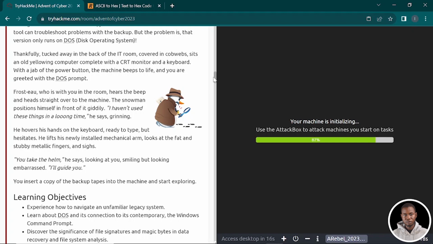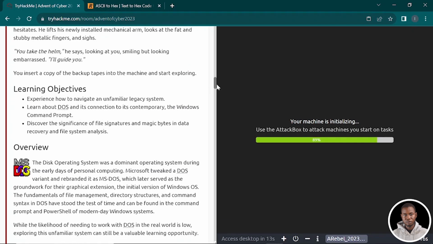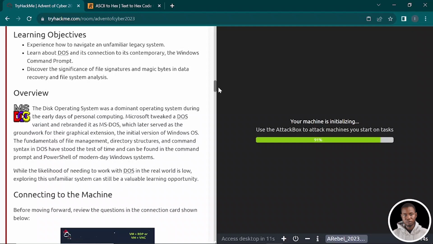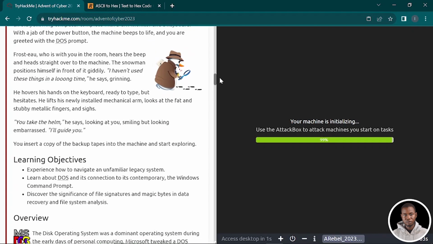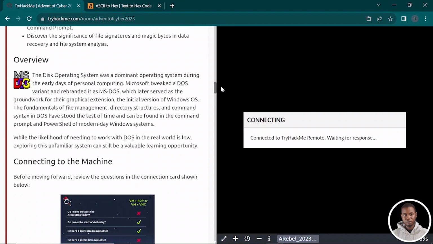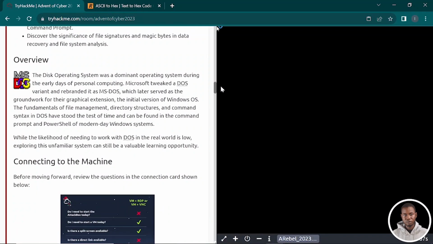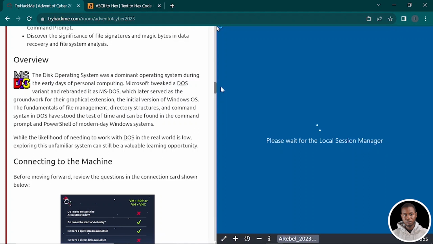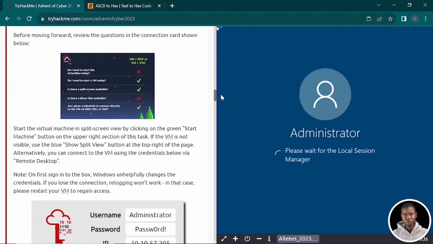Let's scroll down and see if we have any more tips. The disk operating system was a dominant operating system during the early stage. This is just like an overview of what the disk operating system is, so I'm not just going to go through that. So let's just wait for about a minute while our machine boots up, so we can just go straight into the challenge.